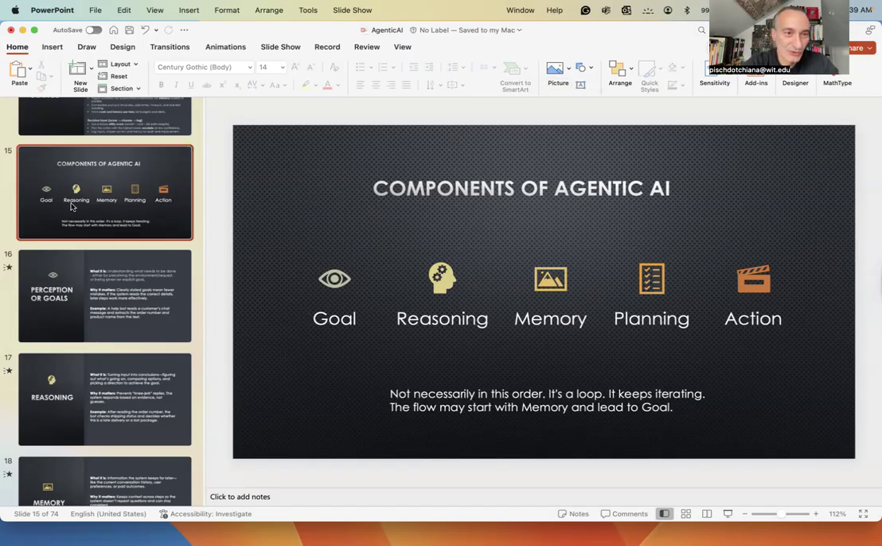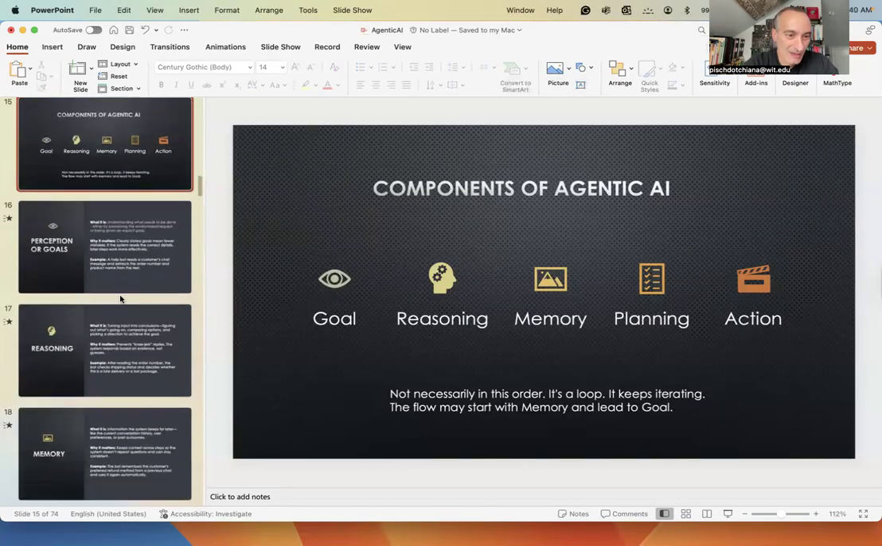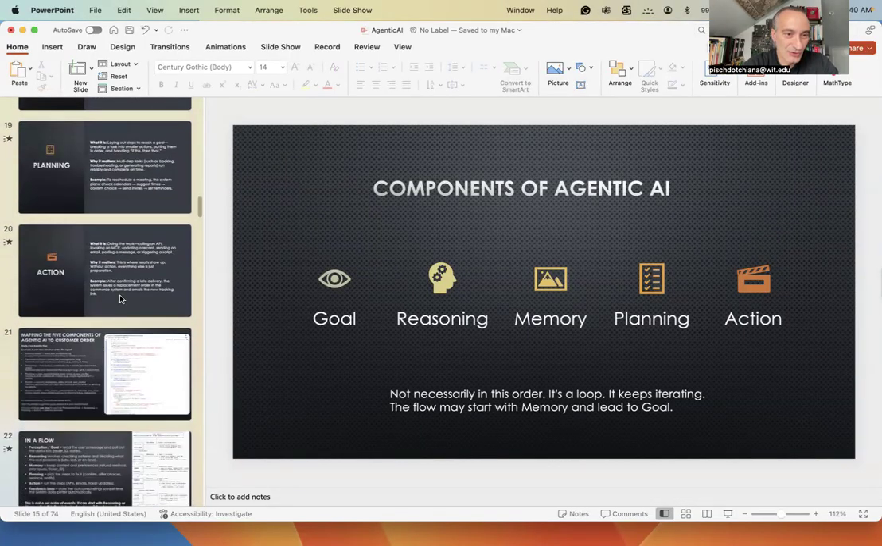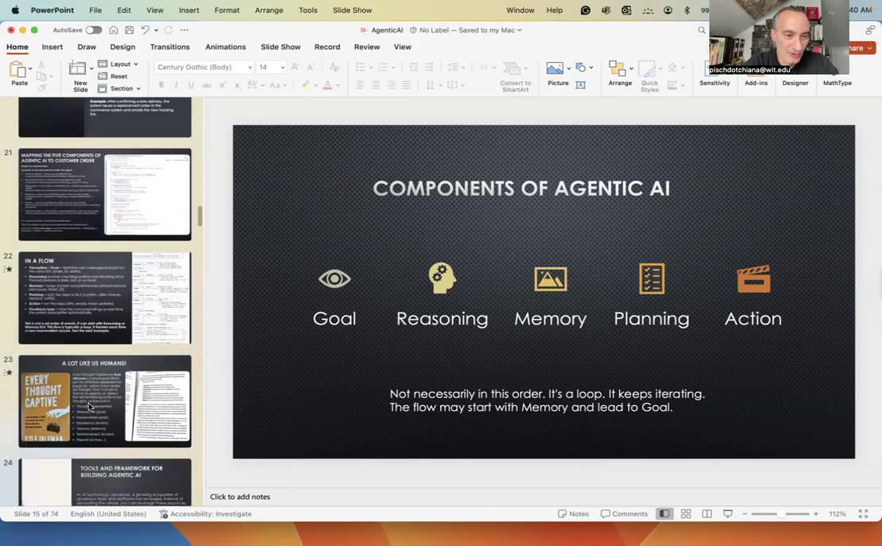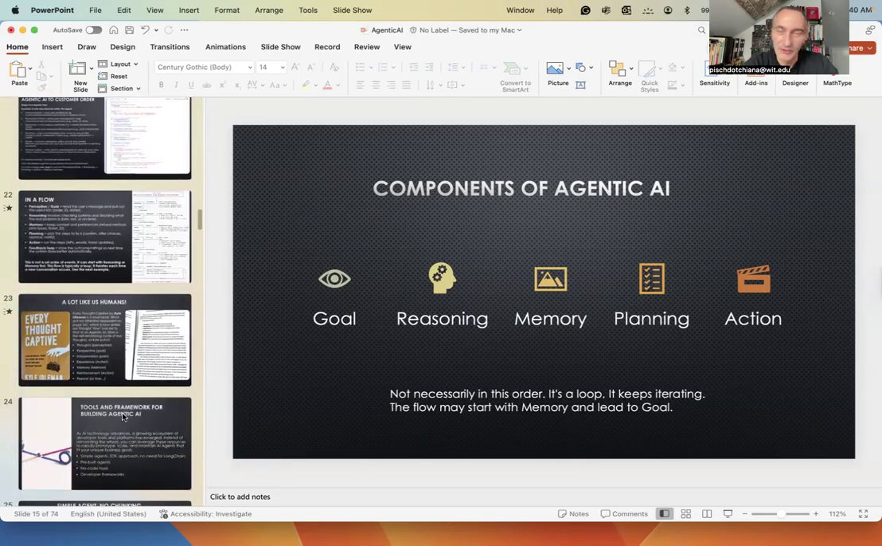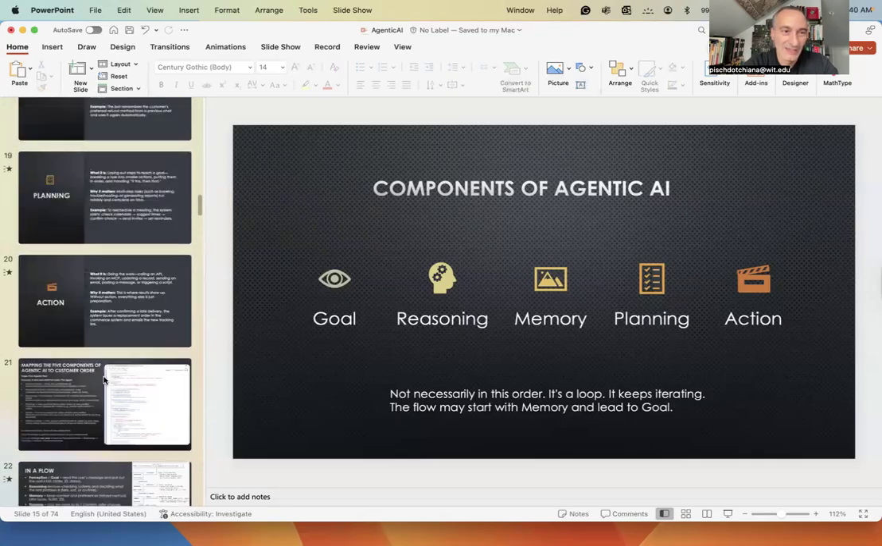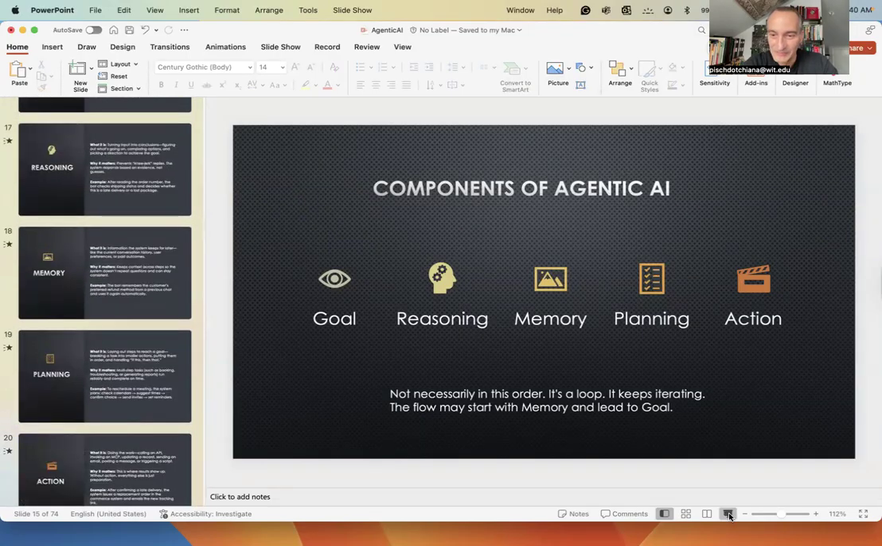Today's agenda, we're going to talk about the 5 components of agentic AI. A handful of slides to go through, plus a few more. And then the next slide would be about the tools and framework for building agentic AI. Excellent. Let's begin.